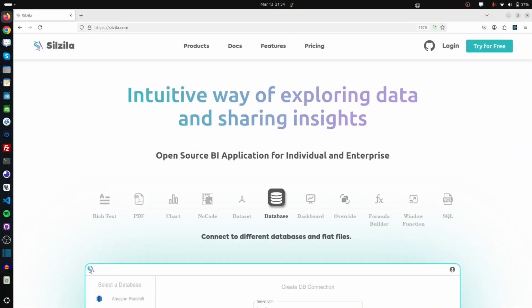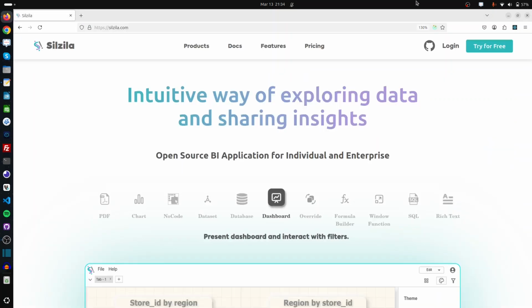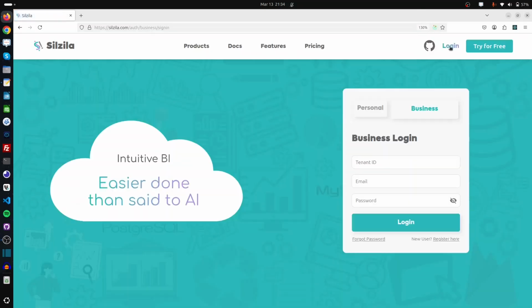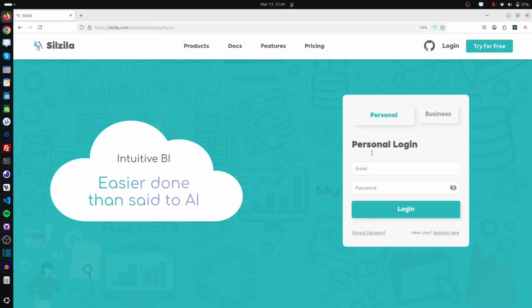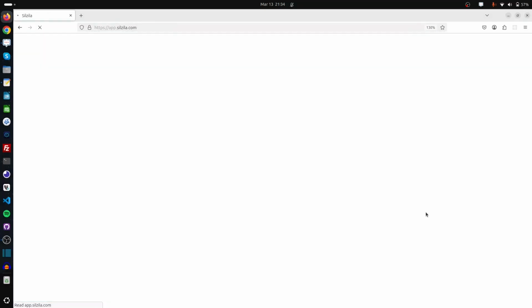Now I am in Silzila website. I'll click on the login and go to personal login section. And I give my credentials. I have already registered, so I can just give my credentials and log in.